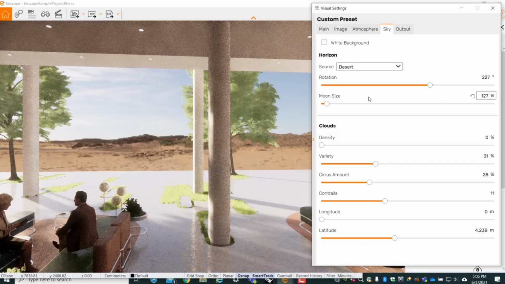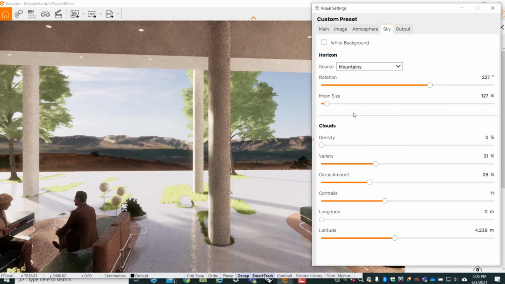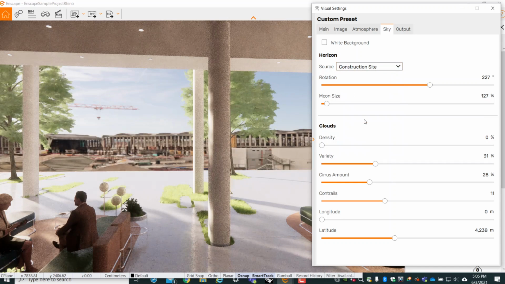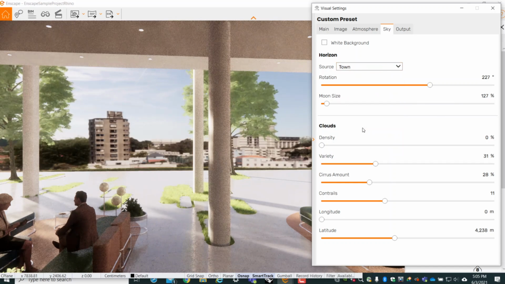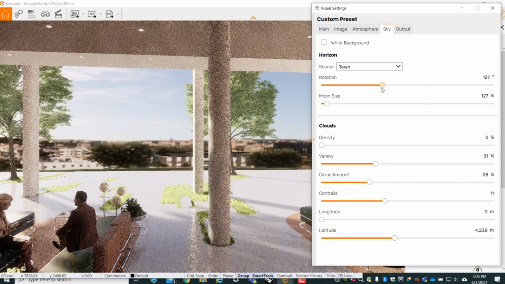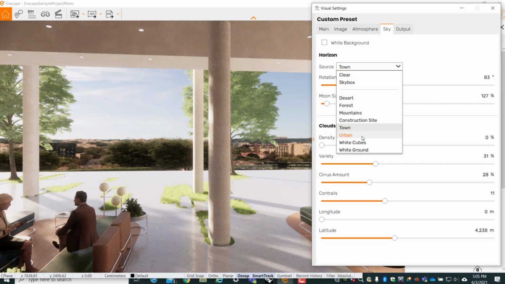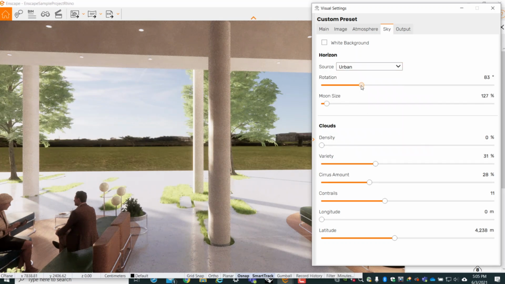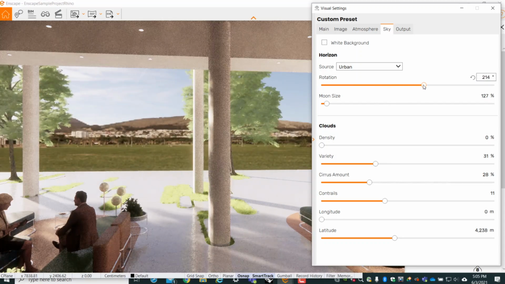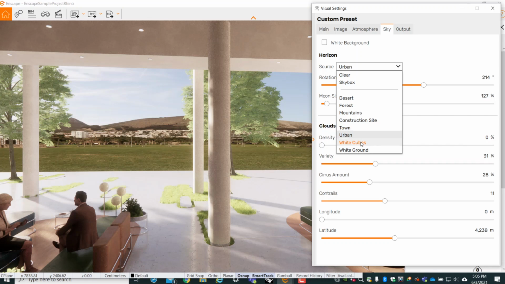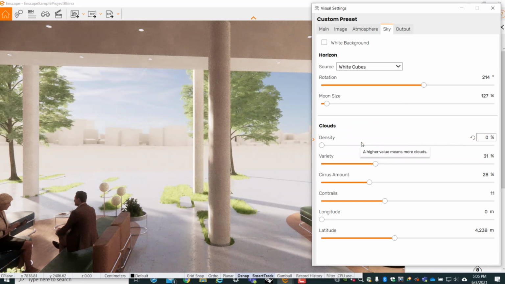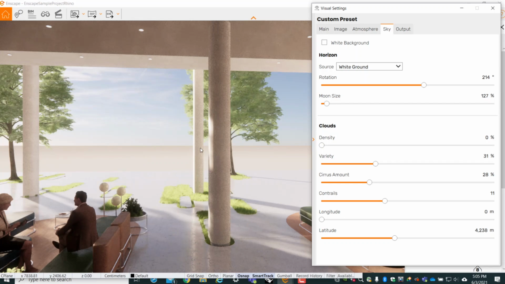There's also a desert, mountains, construction site, a town. You can see the options there. Urban environment. You can see all the buildings out there. White cubes, in case you want to look like you're in, especially if you're using white mode, white cubes might be interesting just to kind of get the scale of other buildings around you. And then just white ground.